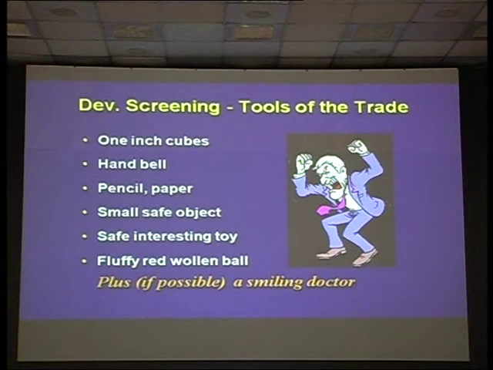So what are all the kits needed to do the developmental assessment? One-inch wooden cubes. If you ask any carpenter, he will make them for 10 rupees. You can collect them. Handbell, pencil and paper, and a small safe object, mainly for the pincer grasp. What do you think the small safe object that can be given to a child is? Pardon?